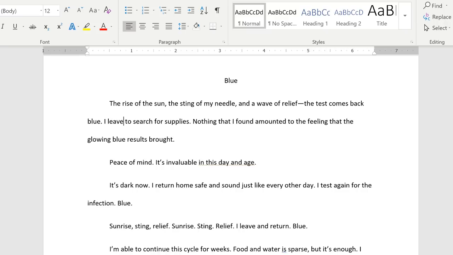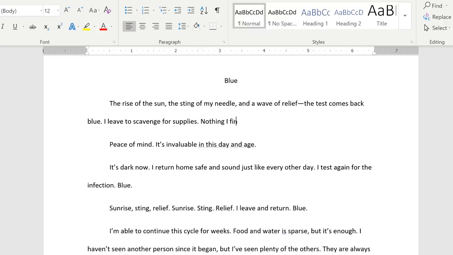Present tense. So this is I leave to... I'm gonna put scavenge, feels like a stronger word. Nothing that I found amounted to the feeling that the glowing blue results brought. Okay, so how about nothing I found? Just like simplify this sentence. Nothing I find is better than the glowing blue. Peace of mind, it's invaluable in this day and age. In this day and age is a cliche. Peace of mind, it's invaluable and rare.